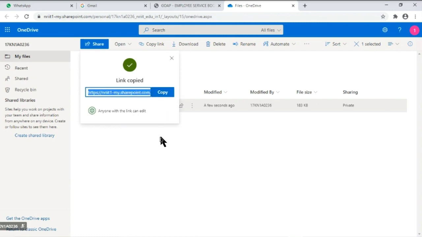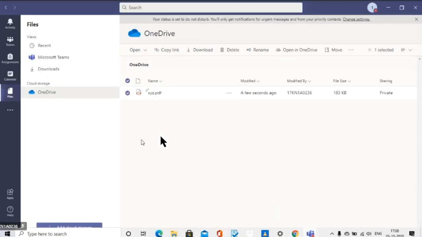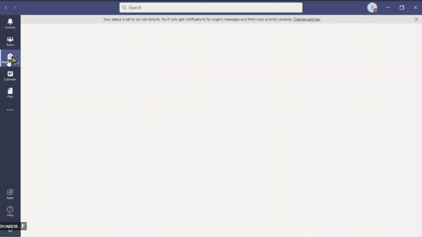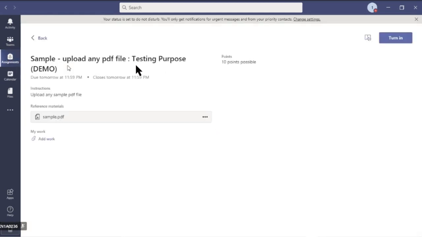Now get back to Teams. And go to your assignment. You can go to the assignment by clicking here or through your classroom team and the corresponding channel. It will be posted right in the post. You can open it from there as well. So this is your sample assignment that I've created. So the student is adding his or her work at this location over here. Okay, so click on add work.